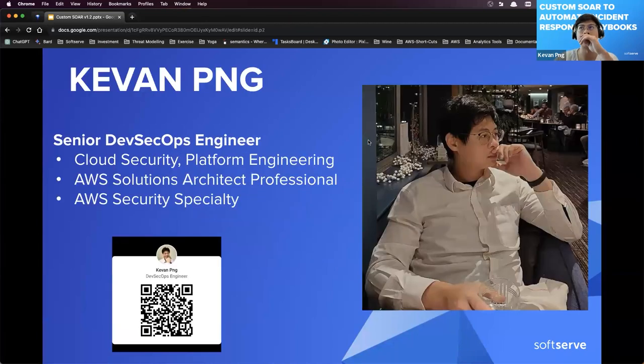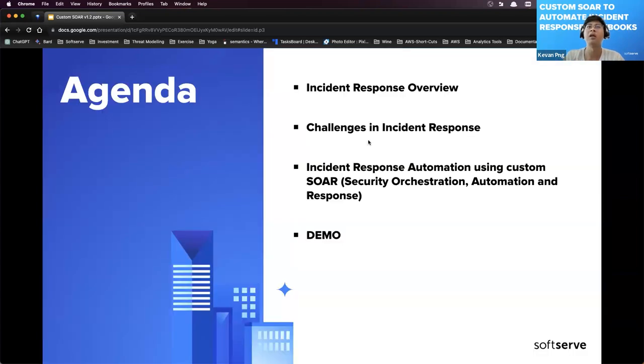And before I start, just a brief introduction of myself. My name is Kevan. I'm a DevSecOps engineer, mainly working on cloud security and platforms engineering. And these are some of my certificates that I've attained. Not that it really means anything anymore.